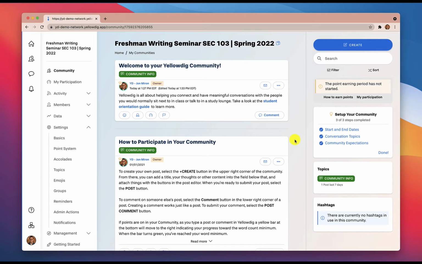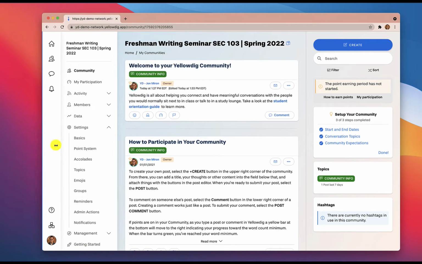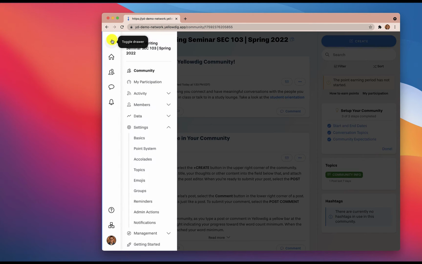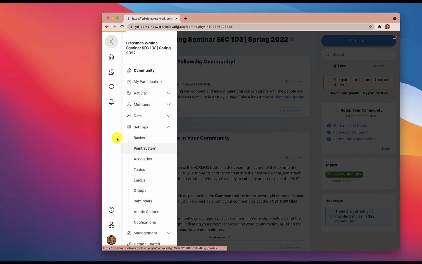First, to navigate to the page, just click on Settings in the side navigation, then Point System. If this option doesn't appear for you, you might be using a smaller browser. If that's the case, you can just click on the toggle drawer icon up in the top left, and then access the point system page from there.